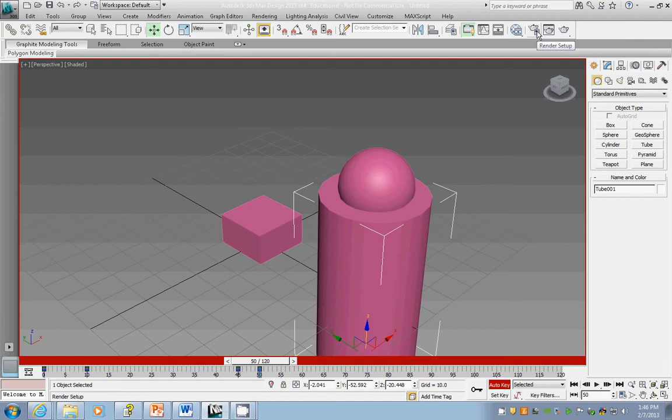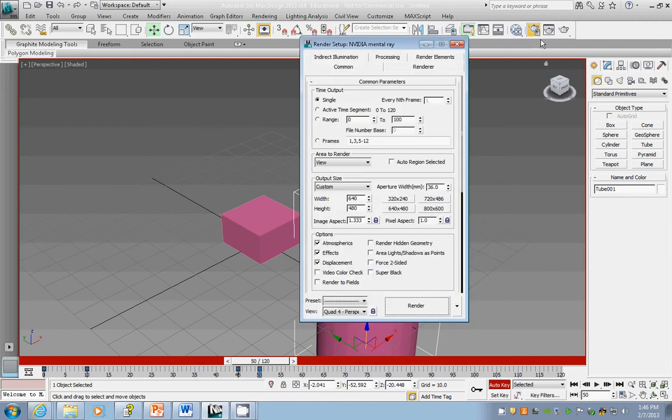Right here's the render setup. So I click on that render setup. And right in here, we have all of our rendering settings. Right now, it's set to time output as single. That's how it would only render one frame before. We want to go ahead and set it to either active time segment, which would be our 0 to 120, or for mine, I want to do 0 to 50 because I only used 50 frames.